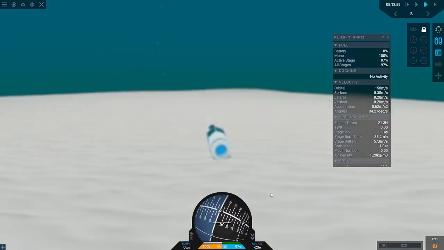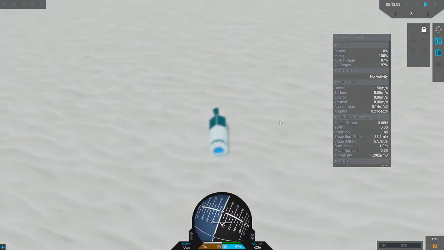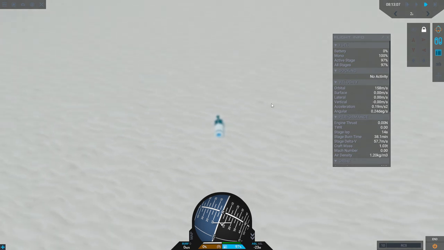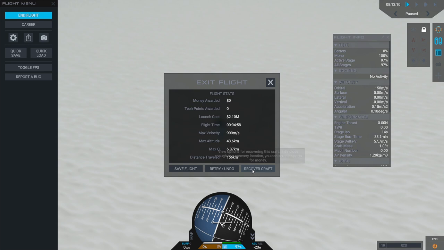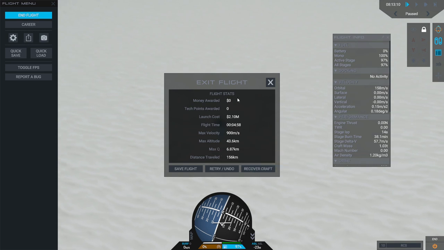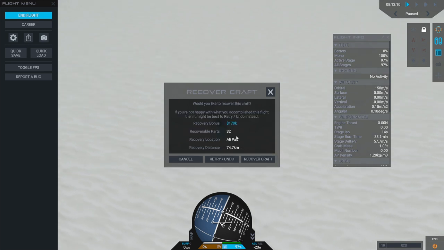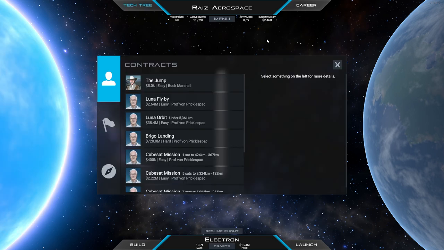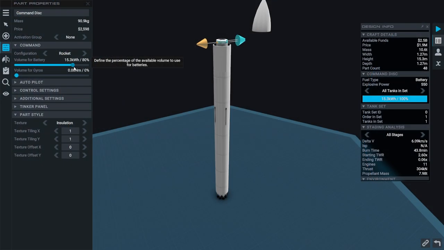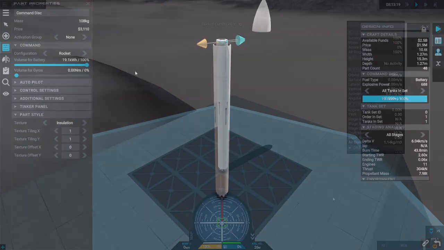And wait, it hit the bottom of the water. Okay. Recover craft. Money awarded 0, though. Recovery bonus 170. Okay. Well, we got some back. Alright, more battery power. No, not that. Kilowatt hours. That's a lot.